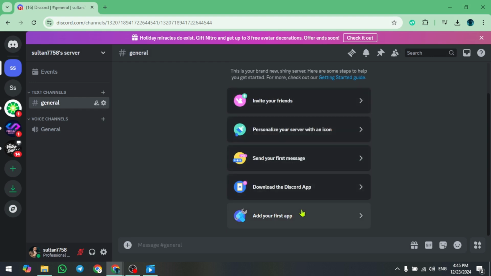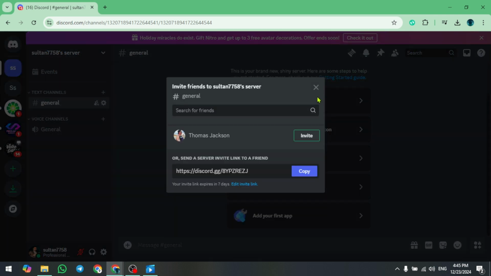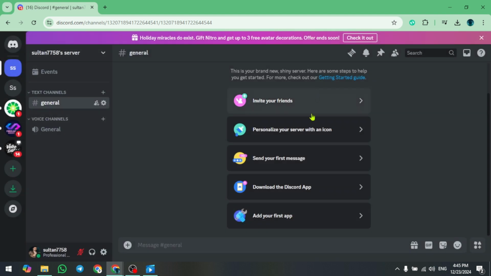To make your server active, invite your friends. At the top of the server screen, you will see an Invite Your Friends option. Click on it and you will get an invitation link. There is also a copy button next to the link. Click this to copy the link and share it with your friends via text, email, or social media.